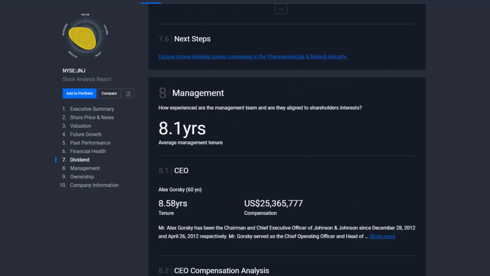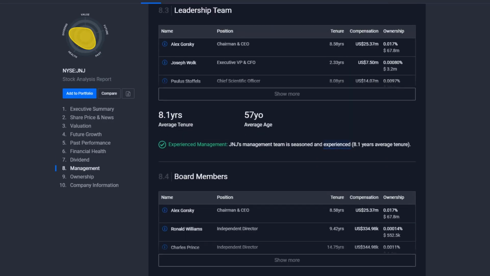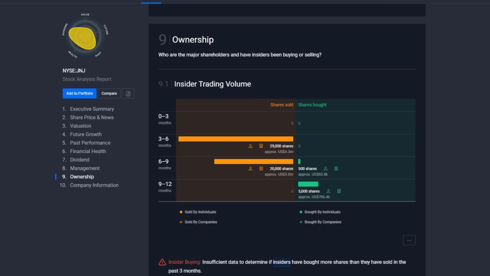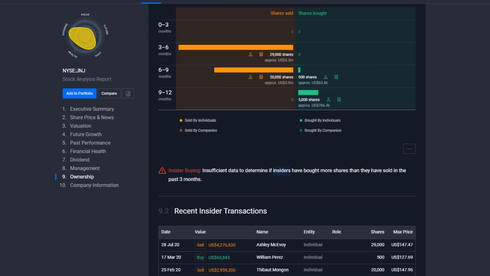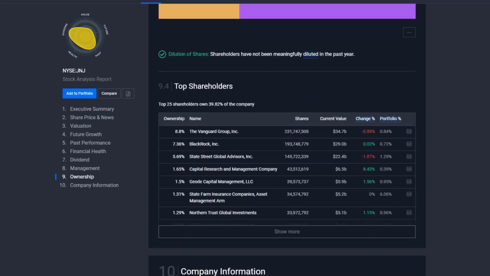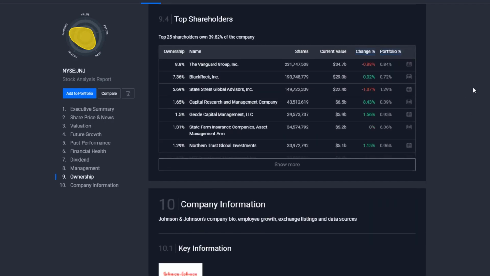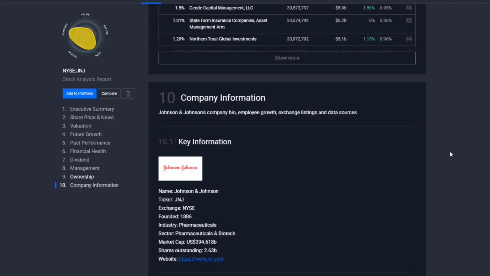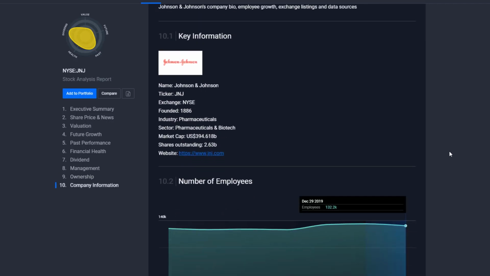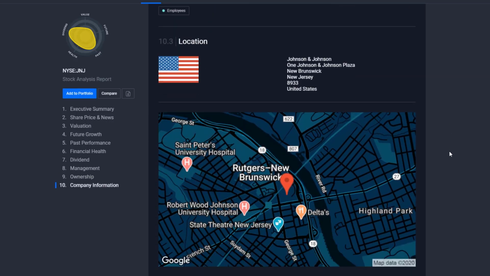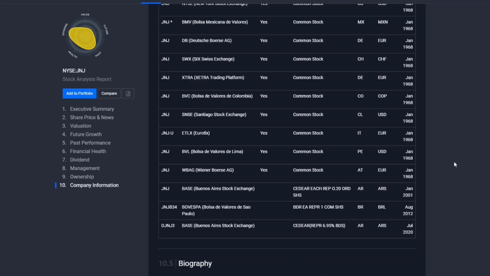The company report goes on to offer information about the company's insider transactions, showing who is buying or selling shares in the company they work for. It also shows the top 25 shareholders and their relative position in the company, even showing how they have changed their portfolio since the last reporting date. There is a lot of information provided on each stock, but it's presented in a really user-friendly and easily digestible format.